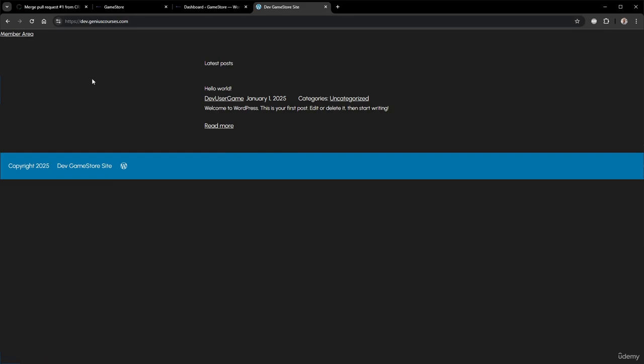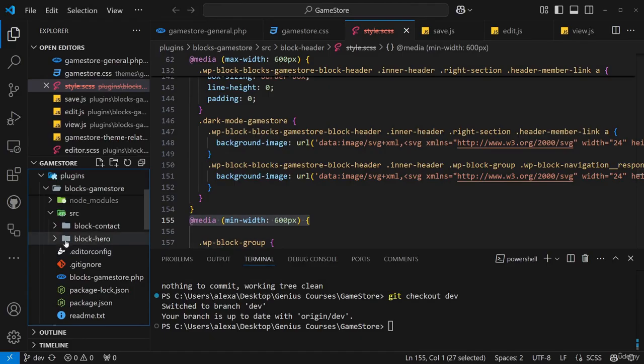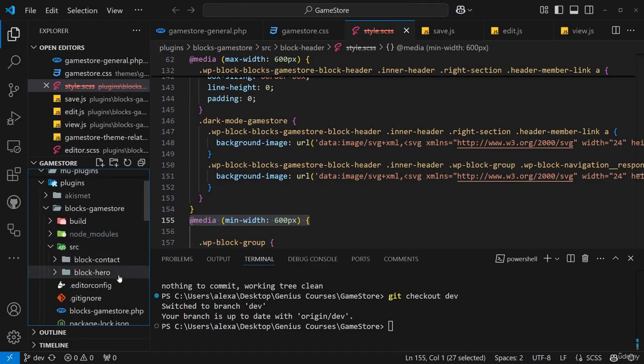Let's refresh with cache clearing. But of course, we need to recreate it in the admin panel. So let's go to the admin panel. This site uses Cloudflare, so it's important to adhere to it after each update and in the block.